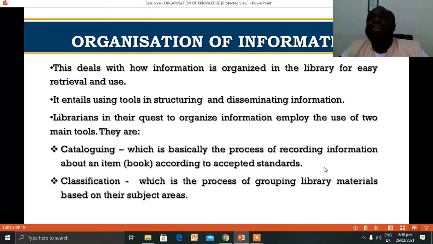Now, cataloging simply means the process of recording information about an item according to accepted standards. So in cataloging, we capture all the biography of a book, we capture all the information on a particular material. So when we pick this material, maybe it's a book on education, we pick the author who wrote it, then we pick the dates of publication, we pick every detail of the book. Okay, now that is a way of capturing the biography or the details of that particular book.